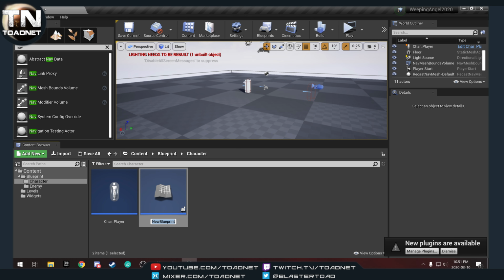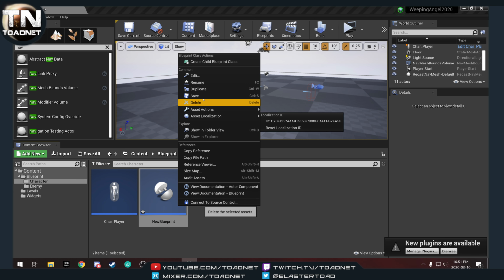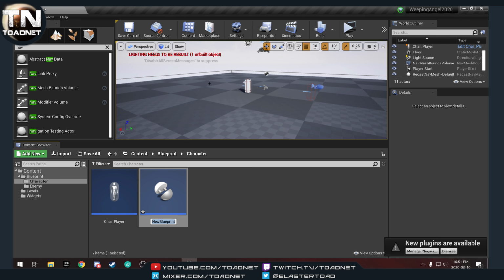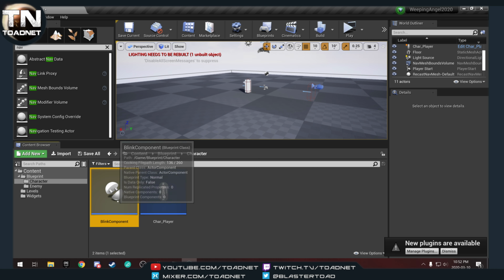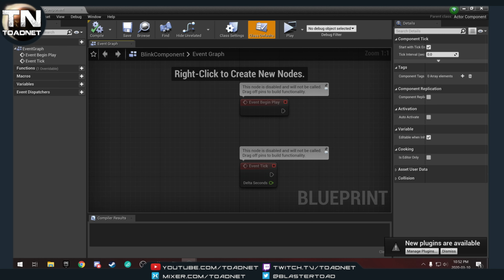So I have come to really like these. I've come to really like these to set up things like a hunger or thirst system, so I can just drop that on any character. I don't have to rebuild it each time. It's very nice that way. So I'm going to call this blink component. And there we go. We're going to open up blink component.